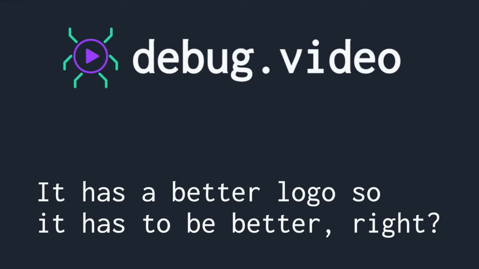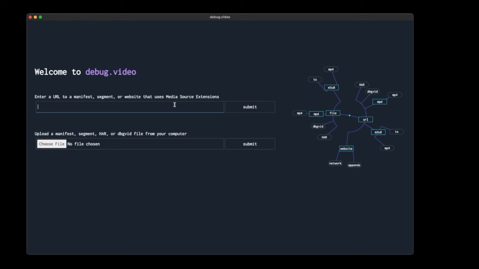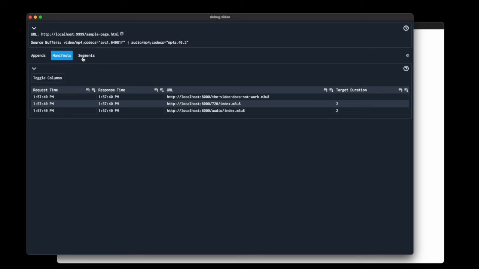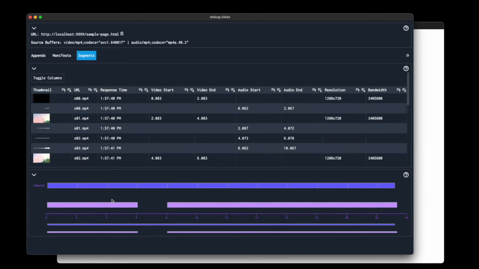So now, let's take our original issue, the video doesn't work, and try our debugging steps with debug.video. After opening debug.video, we enter the URL to the page we were testing, and hit play. From there, we can see that there's a segments tab, and it lists all the segments that were downloaded, and we can immediately see that there's a gap between the audio segments 2 and 3. And that video does not have the same gap. If we want, we can even export a .dbgvid file that you can send to the ticket reporter so they can view the same results.